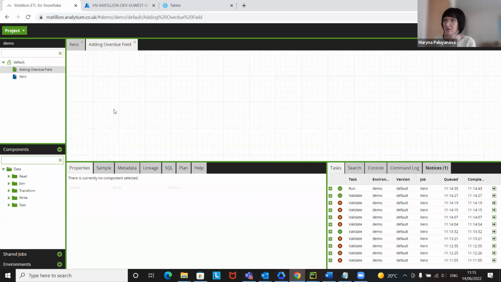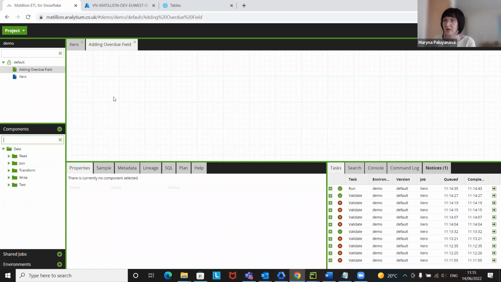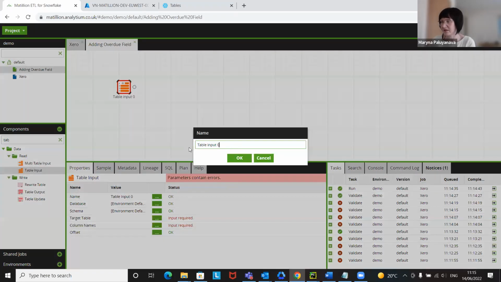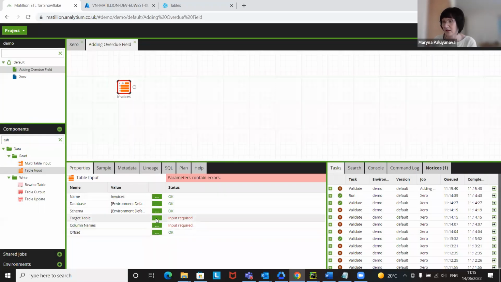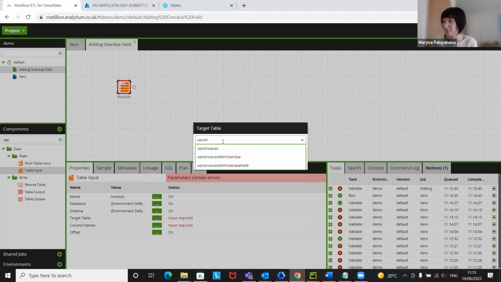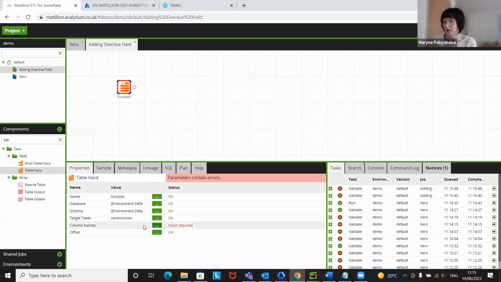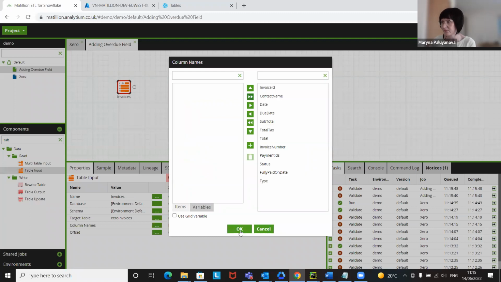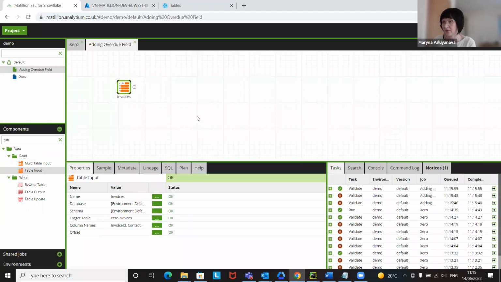And now, first of all, we add our data, our tables into this field. So find table input query component, configure this, and type table we've got our data into Xero invoices table. Just use it. And columns, we choose all the fields that we have already added into our table. That's it.